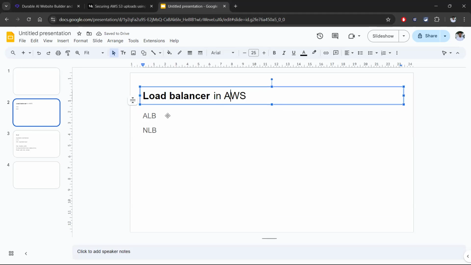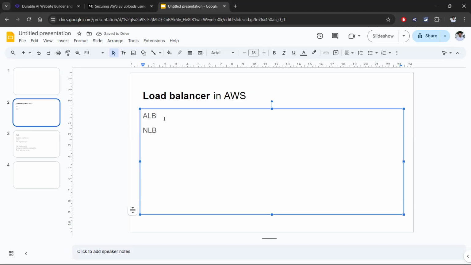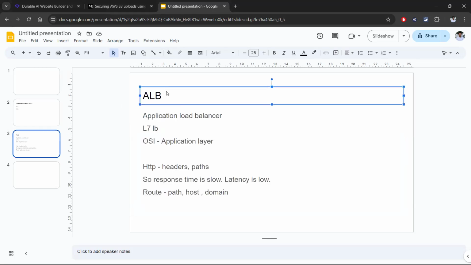In AWS, we have two load balancers: one is ALB and the other is NLB. We will mostly be using these two load balancers when we are working on a project. So let's see what ALB is.